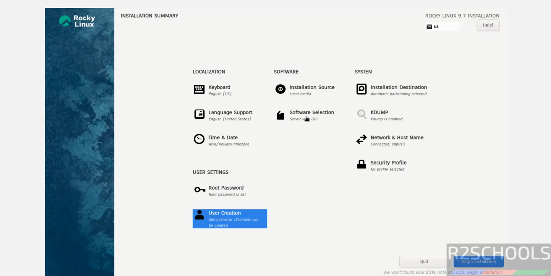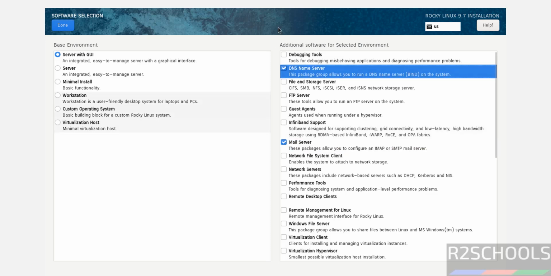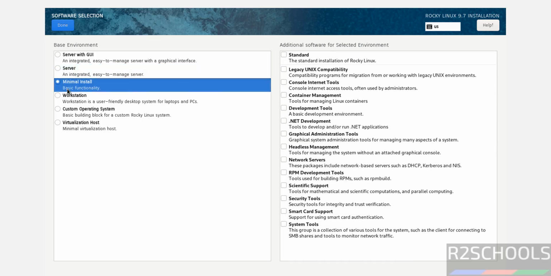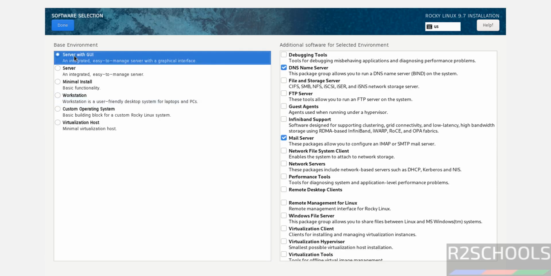And software selection. See here, by default it has selected Server with GUI. We have other base environments like server, minimal install, workstation, custom operating system, virtualization host. Whatever you want, you can select. Based on this, optionally you can select any of these optional software like mail server, DNS name server, whatever you want. If you select server, we have different options. See here. So I am going to select this Server with GUI.